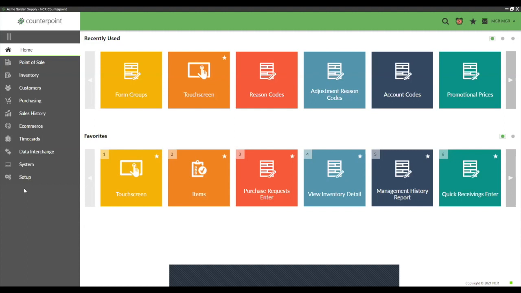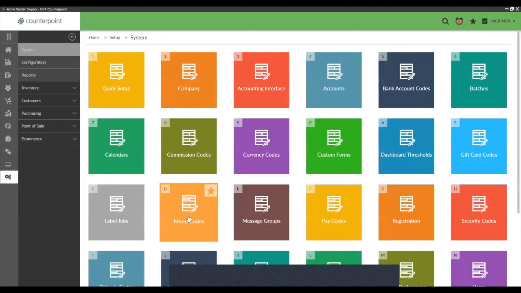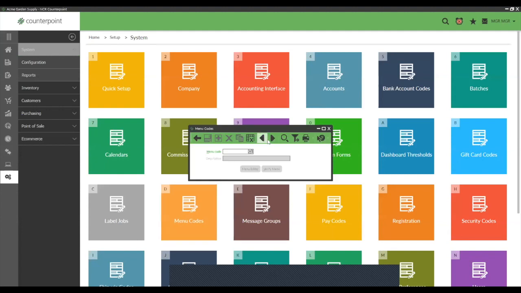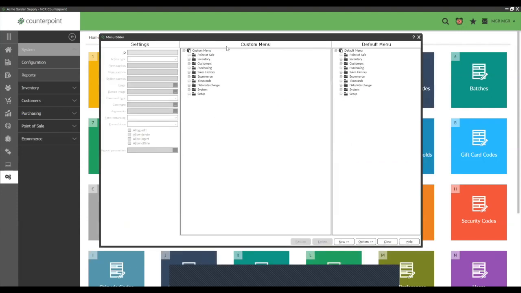So first you're going to want to go to setup and then system and then menu codes. You're going to find the menu code that you're working with. So I'm a manager. This is the menu code I want to show you because I'm going to add a folder to it. And I'm going to hit the menu editor here. So this is the menu editor. This is what's currently on my menu. So this is what I currently have access to. And this is the default menu.